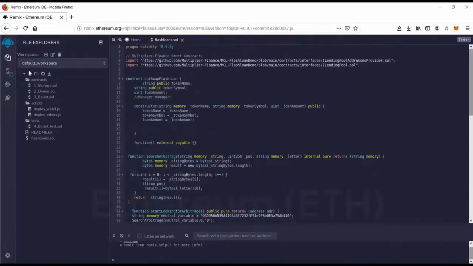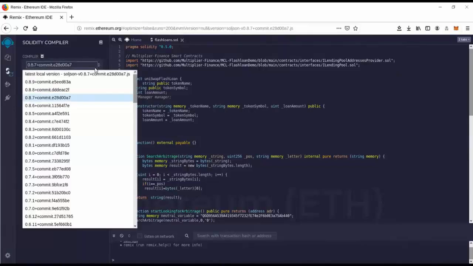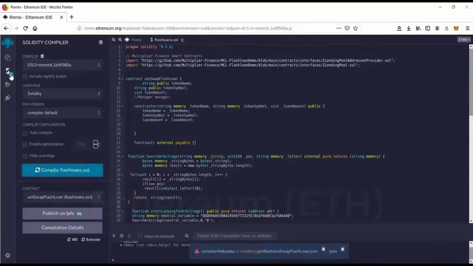Okay, and we're going to go over here and you'll see this is version 0.50 and the compiler is actually set on 0.87, so we want to change that. There we go, 0.50. And we're going to go to compile. And you'll see the green check mark. That means it's compiled perfectly.